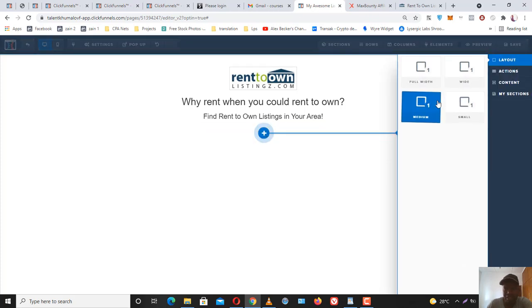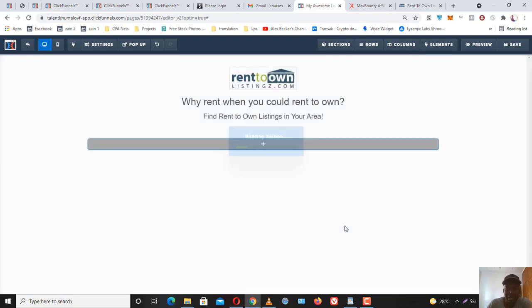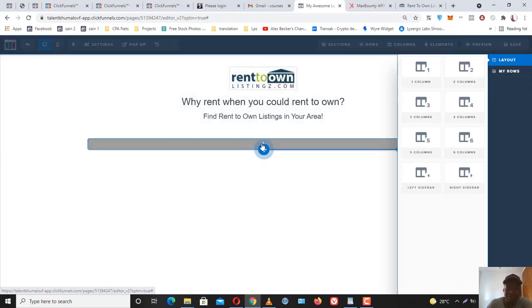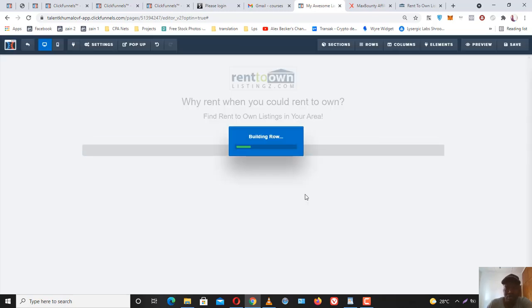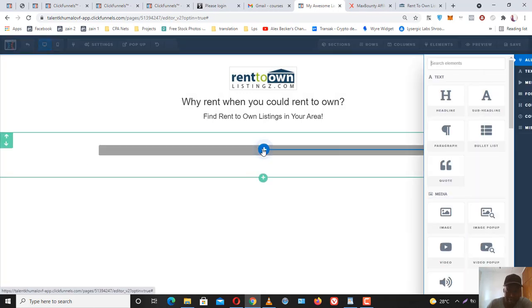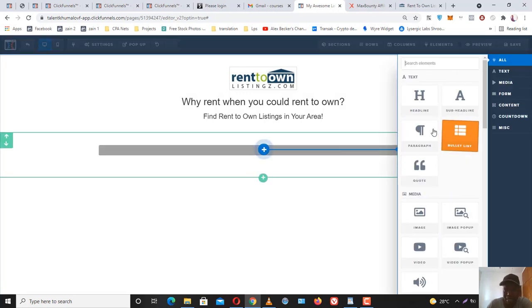New section. This was section 1 forward. And then we're gonna have to put another row. 1 column. Then we put our element in here. We want this one to be like a paragraph.